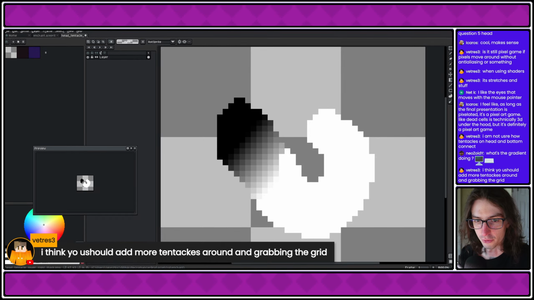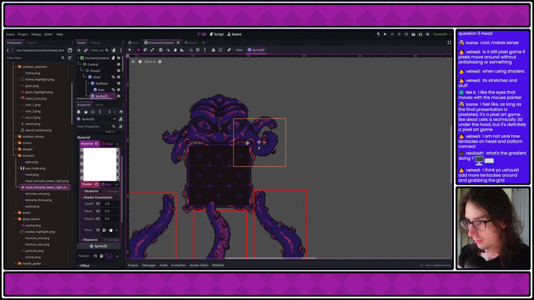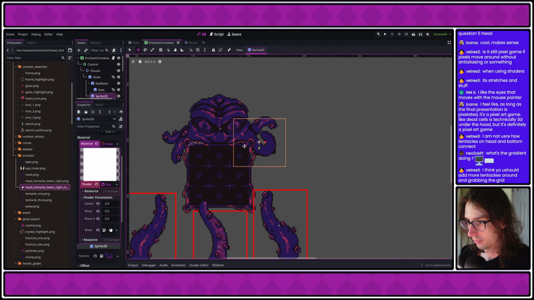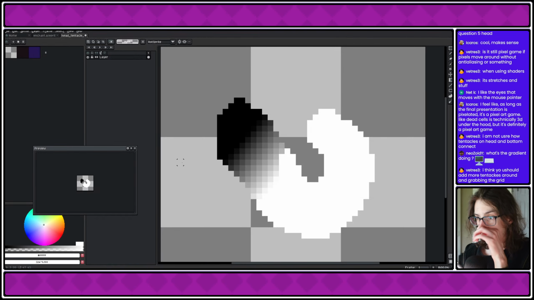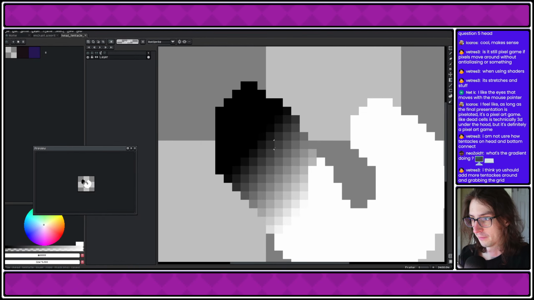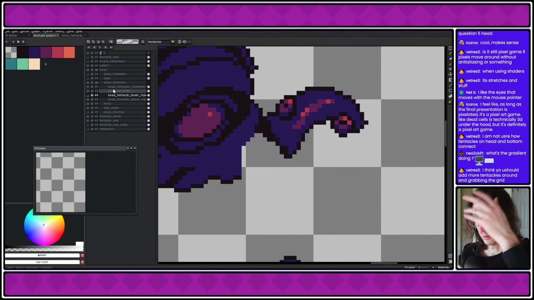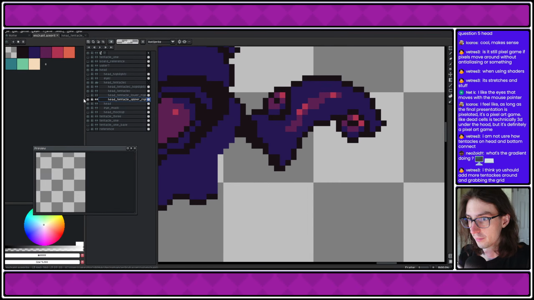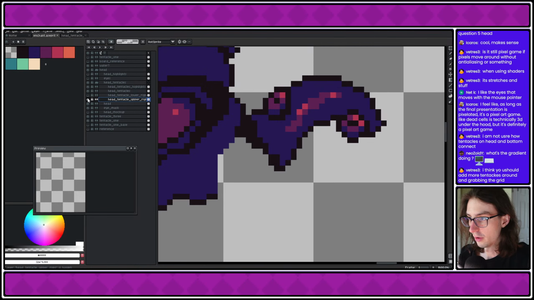You should add more tentacles around and grabbing the grid. Well, I could do that, but it's a lot of work. I'm gonna see what I can do with this first, and then we'll figure it out. I'm eager to just get this screen working and done, because there's other stuff to do.